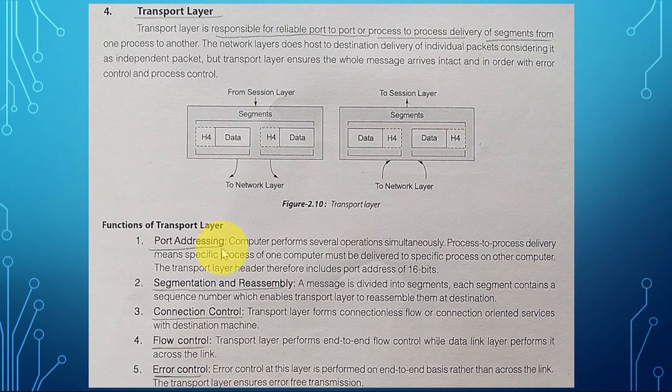Port addressing means a computer performs several operations simultaneously. Process to process delivery means a specific process of a computer must be delivered to the specific process. Specific computer is going to perform a specific process that will be delivered to that specific address. This is done by using port addressing.